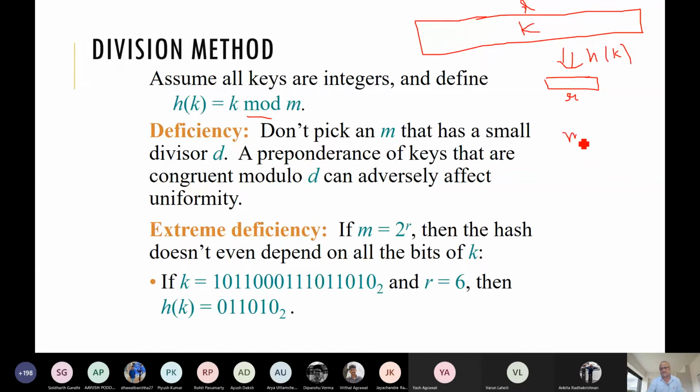So what is m? If the table index is r bits, what are the possibilities? All are 0, so that is 0. Then the last bit is 1, that is 1, like this. So what is the last one? All are 1s, so that is 2 to the power r minus 1. So that is our m. So the table size m is 2 to the power r.